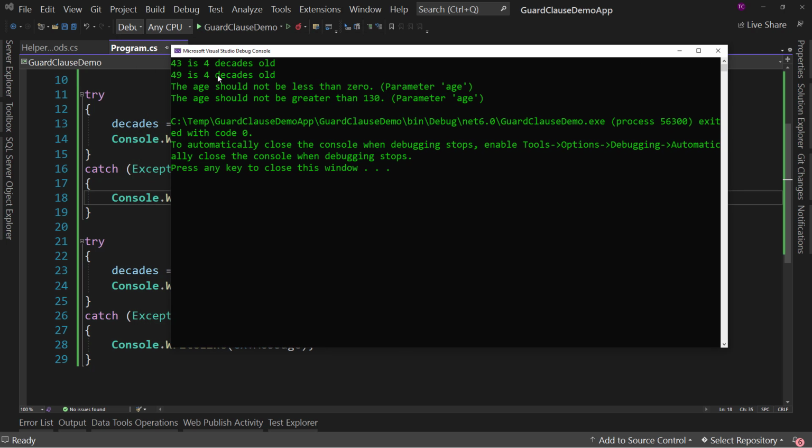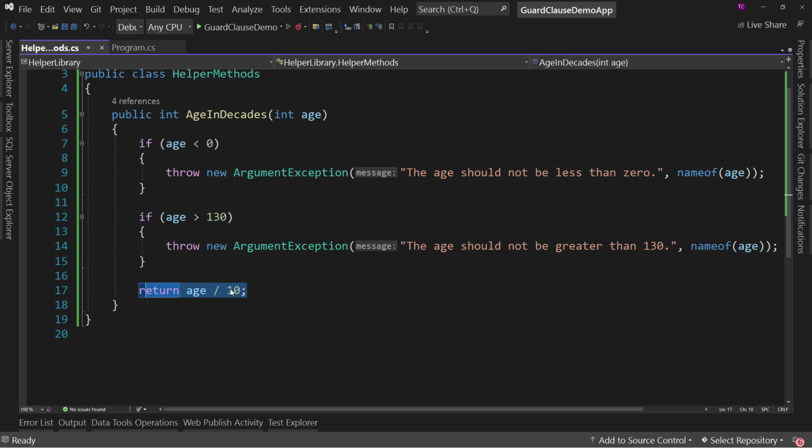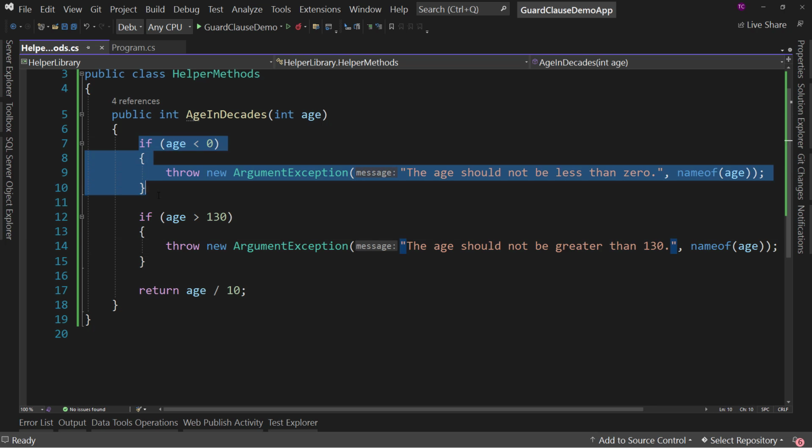And this time they all run, but we can see that 43 is 4 decades old, 49 is 4 decades old, but the age should not be less than 0, and the age should not be greater than 130. So this tells us that we've successfully guarded our method from these issues. However, if we look back at this code, what used to be 1 line of code, which of course is obviously very simple, is now a lot more. And we're doing a lot more verbose stuff. So instead of having this verbosity, we can make this easier.